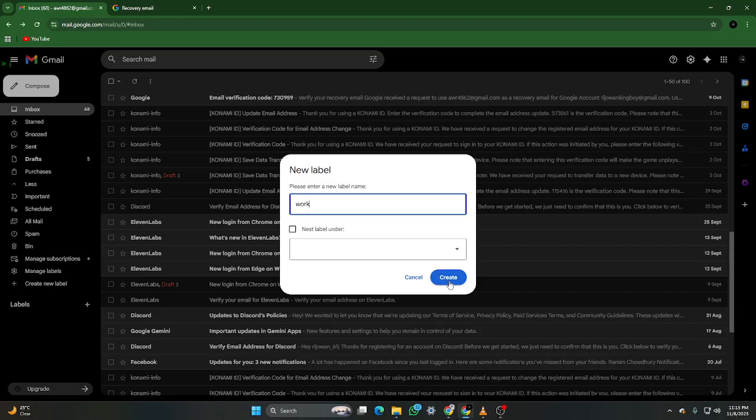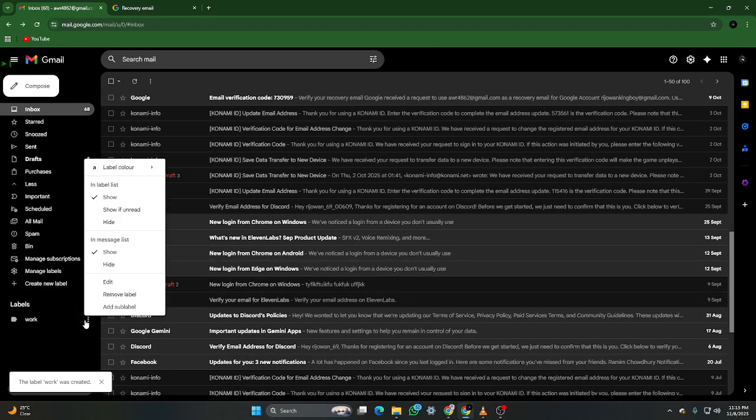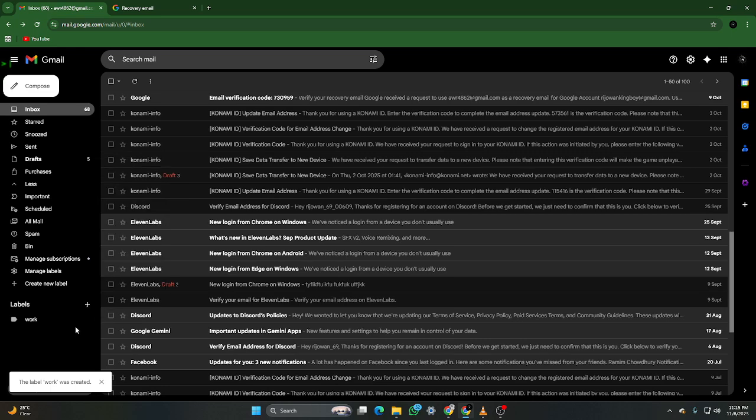Once you've chosen a name, hit Create, and your new label will appear in the sidebar, ready to organize your messages. You can create as many labels as you need, and the trick is to use them consistently for new emails.